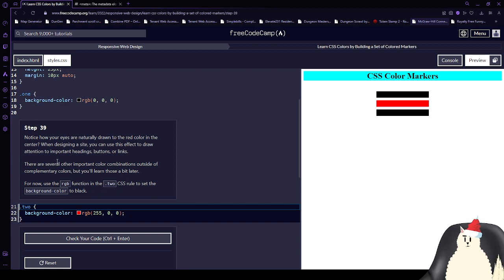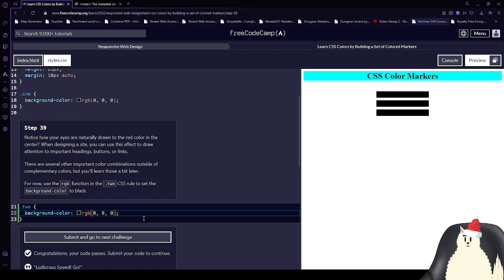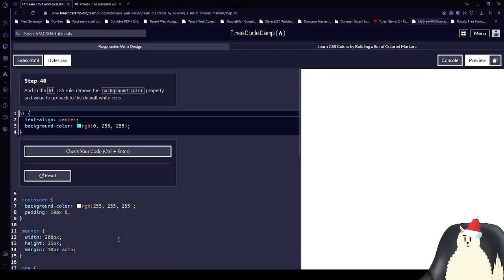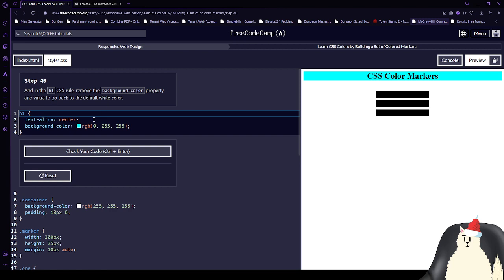Set the background. What am I doing? Go to the red color in the center. Several other important colors. Color black. Remove the background color value, go back to the default white color. Alright.